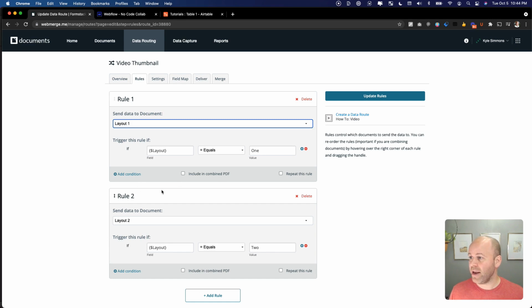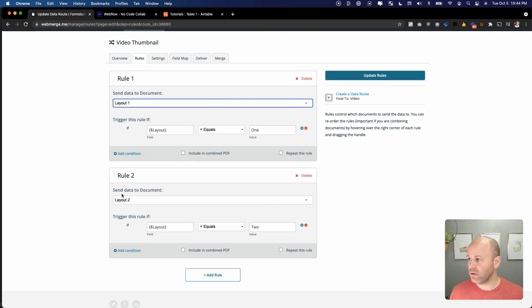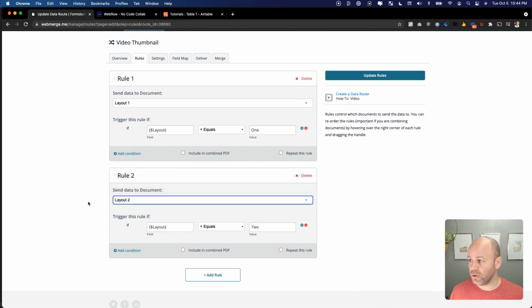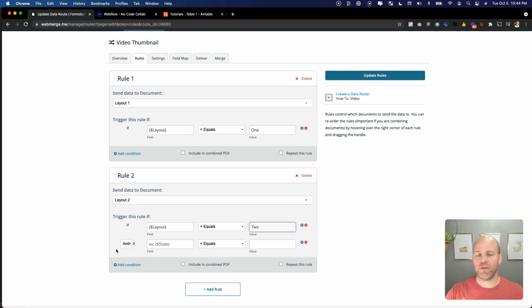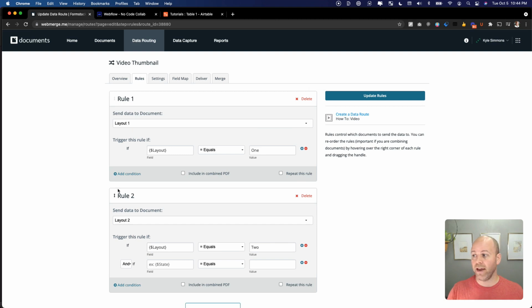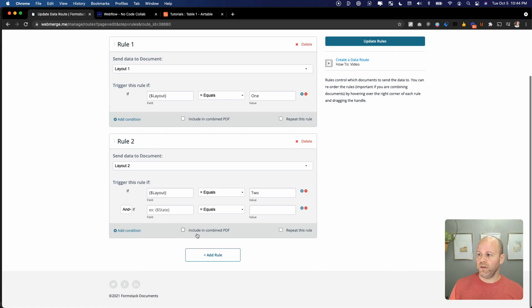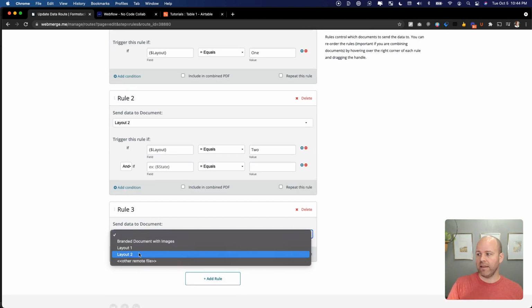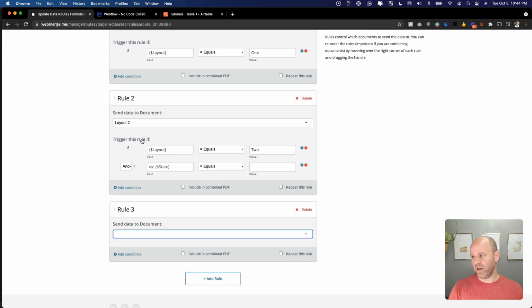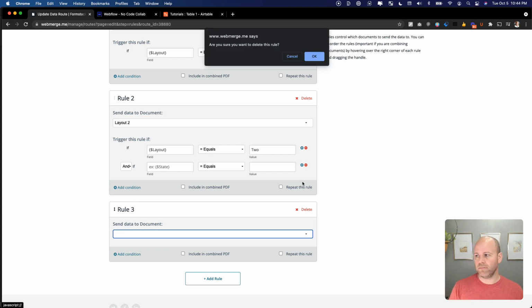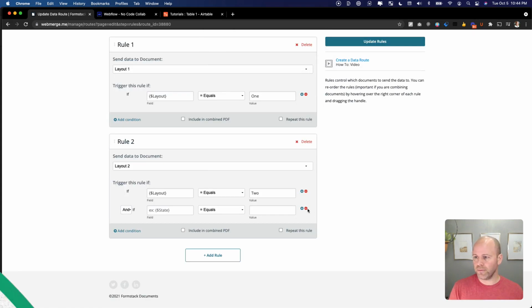And then I'm going to add a rule. You click add rule, and I'm going to send the data to document 2 if the layout equals 2. Pretty straightforward. If you wanted to add another condition, if you had more variables in there, more data in your Airtable, you can add more conditions. You could have 10 layouts, right? And then you would just add another rule that would send to layout 3. And then you would have a trigger if the layout equals 3. So you've got a lot of options here.